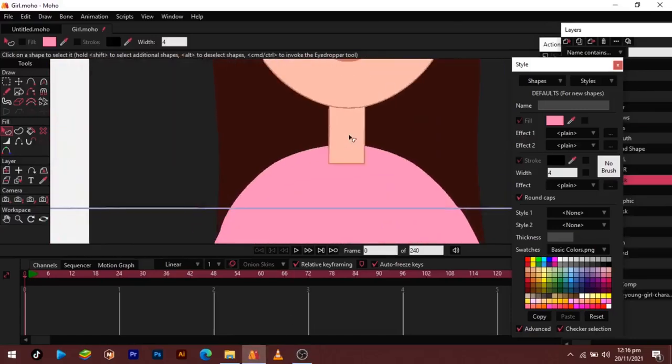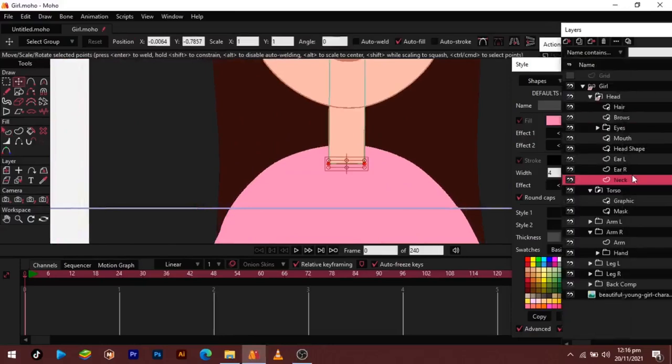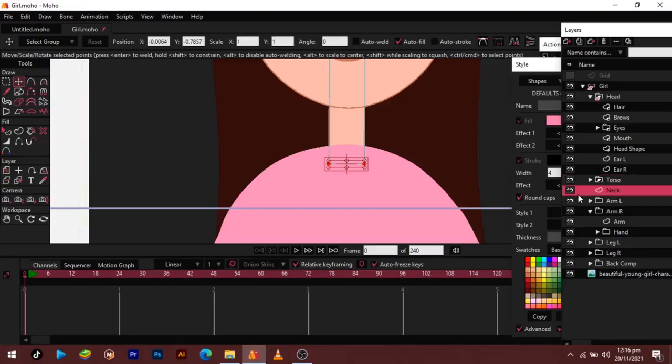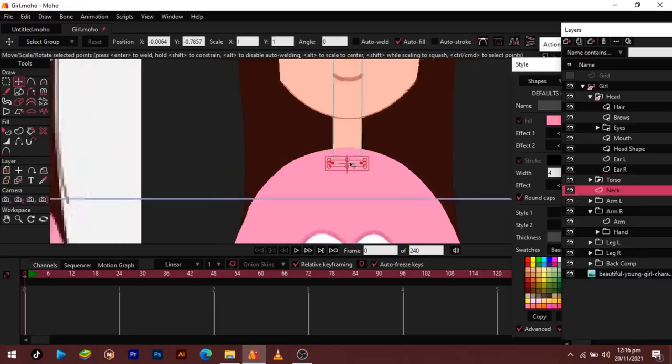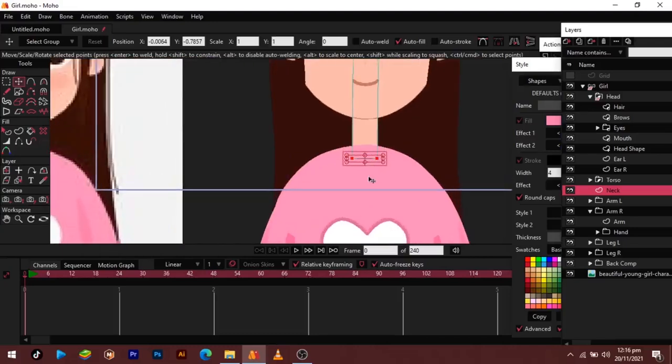Okay guys, this is our neck layer. Neck, we're going to move it out of the head. Alright, so let's move it out of the head and move it beneath the torso. So let's have the neck right here. Okay, so we see our neck is directly behind our torso.